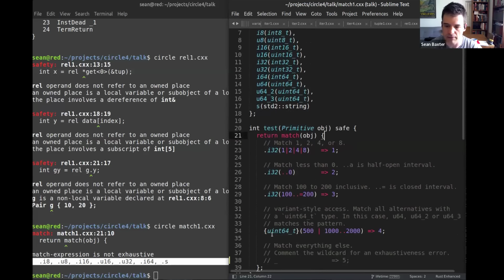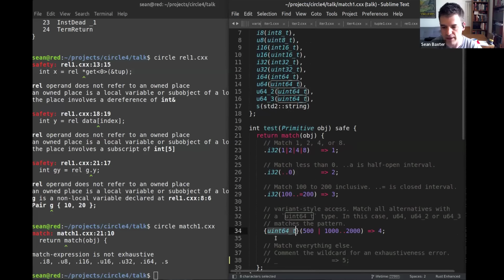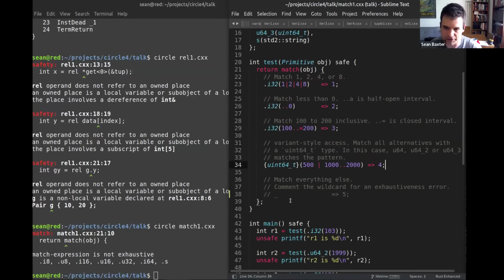I also have, this is kind of an improvement on Rust, some cool new features, like the curly braces here for variant style matching. So I've got 3 different fields that have the same kind of payload, UN64. I can match any of those fields just by indicating the payload kind. So if it's any of these UN64 fields and it's 500 or 1,000 to 2,000, return 4, et cetera. It's normal pattern matching like most other languages have.